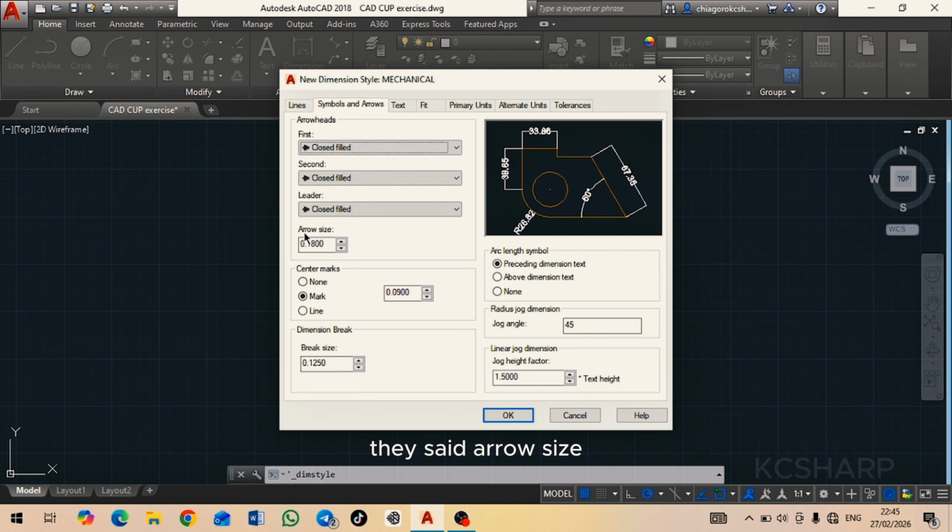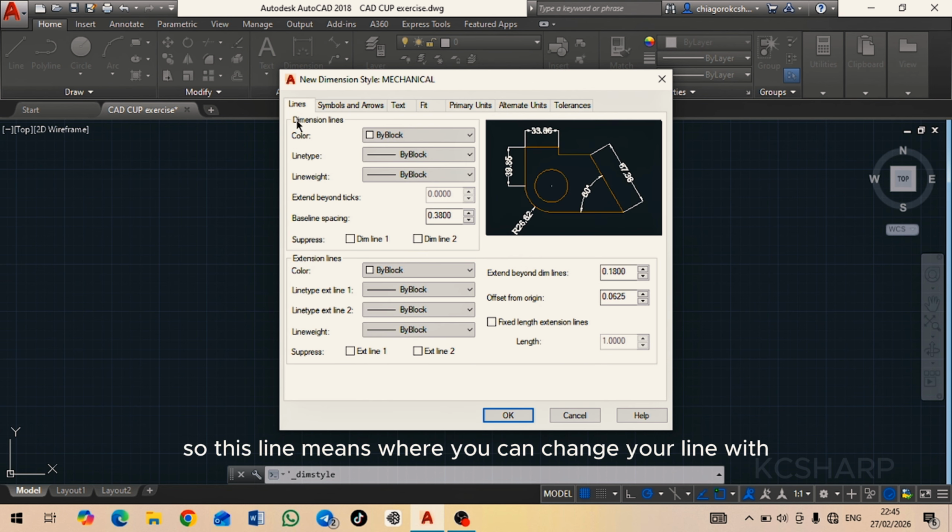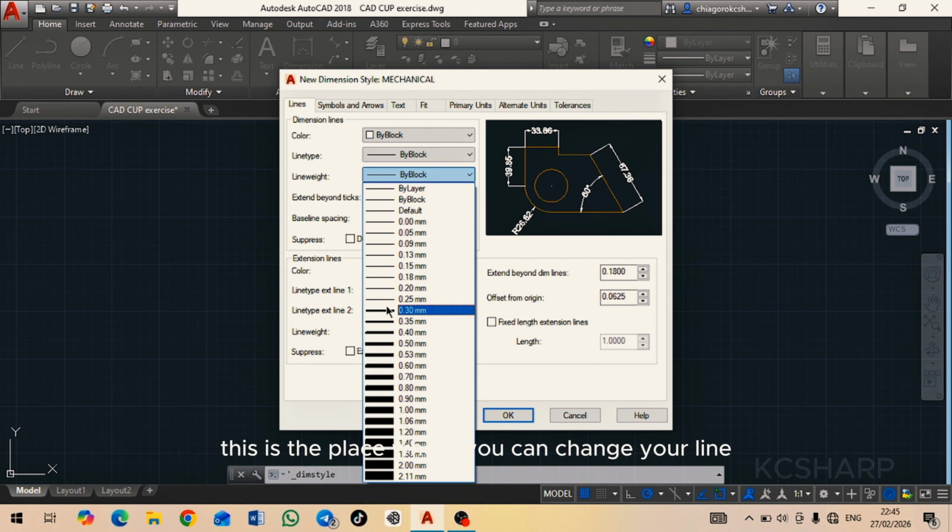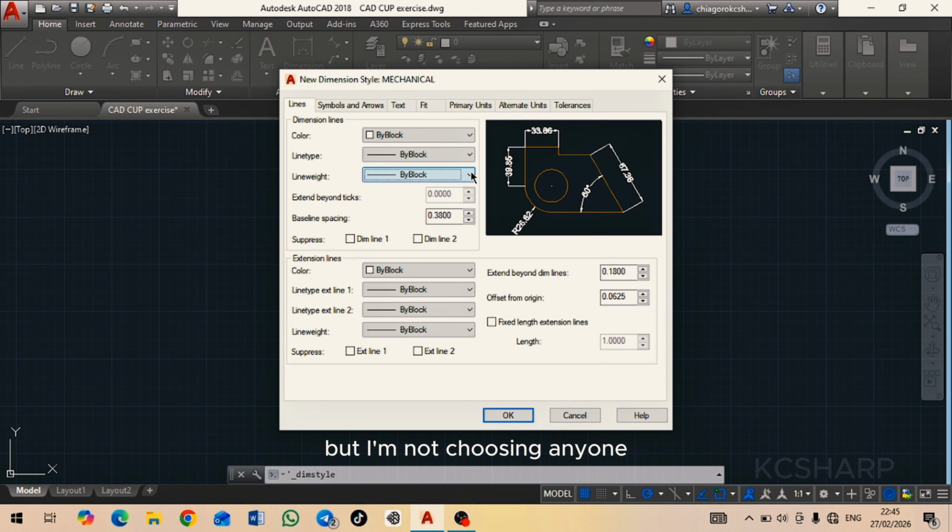Come down to here, where it says arrow size, click and I'm going to change it to 4. But you can change your arrow size to 2, 10, 4, any, depending on visibility, so that people will be able to see the arrow that you are making use of. After that, you go ahead and click line, which is the last one and also the first one. This line is where you can change your line width from the arrows. You can choose any line weight of your choice, but I'm not choosing any.